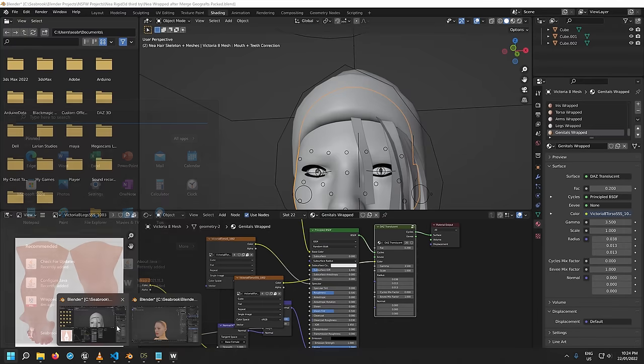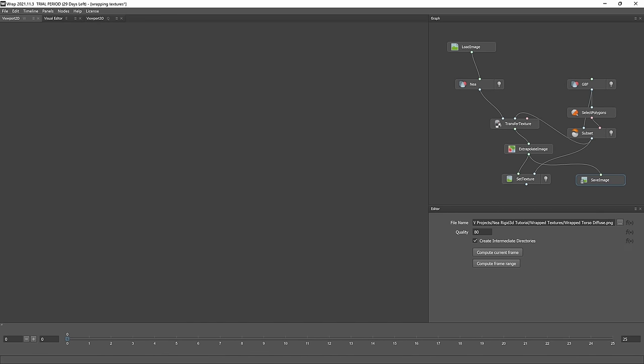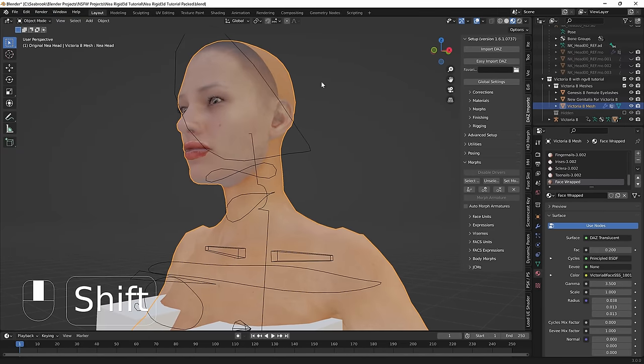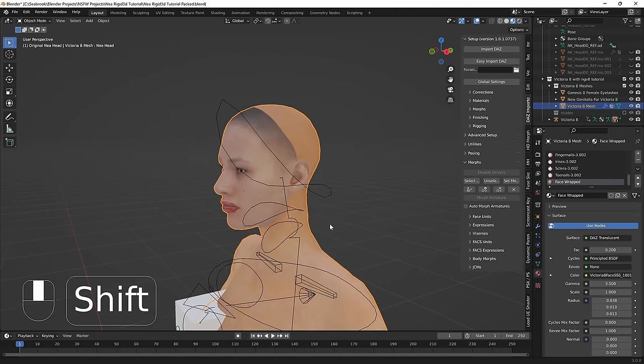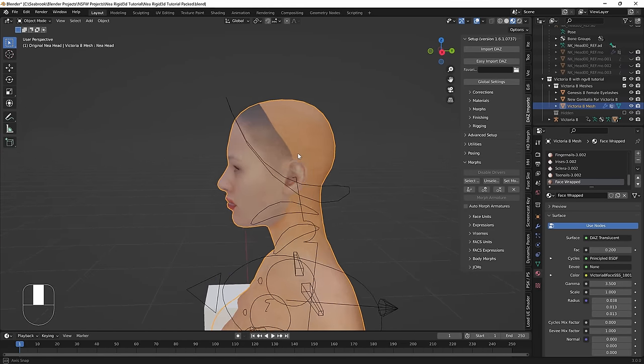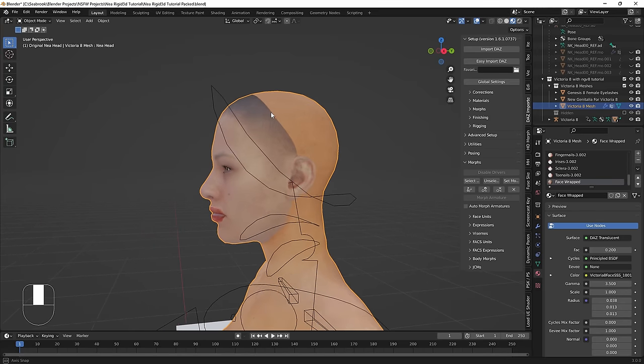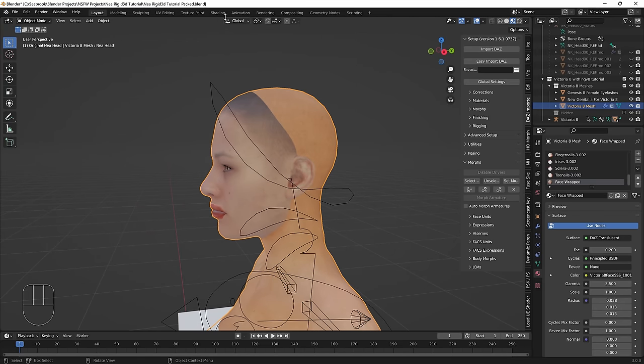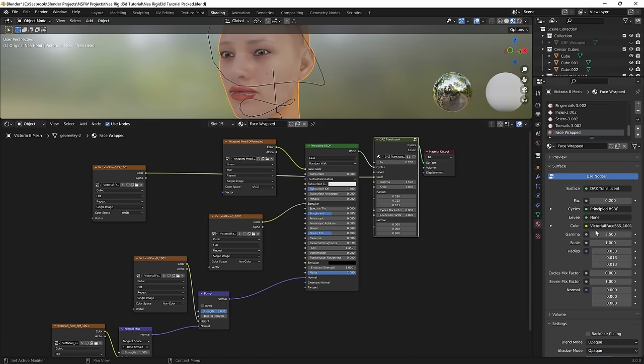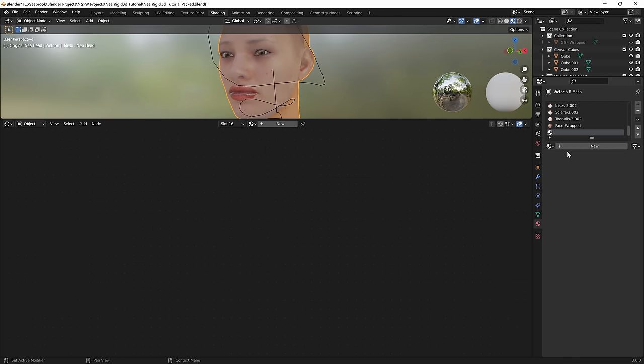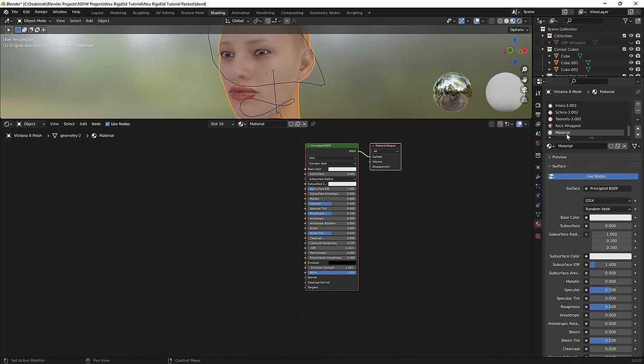Okay, so basically this will give us the torso area where it connects to the head. I know it looks really weird in material preview, but don't worry, it will look good in a couple of seconds. Nia will stop looking like a mime in a couple of seconds, I promise. Okay, so what we're going to need to do here is create another material. So I'm just going to press the plus icon, press new, and call this torso wrapped.